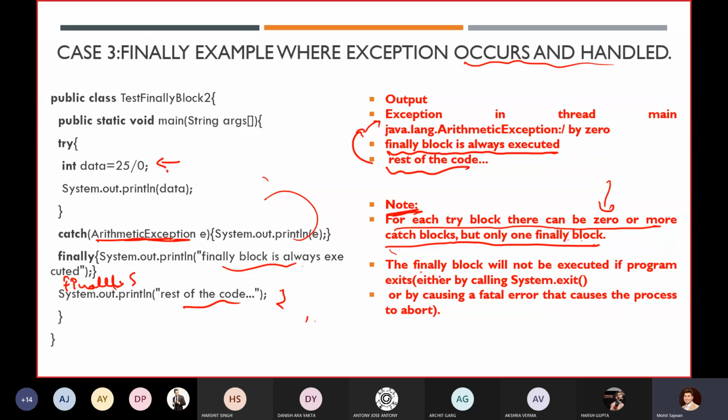So the finally block will not be executed if the program exits. I will tell you one example of system.exit so that you will understand that this is the only scenario. In Java we have one function named exit, and using this exit we are able to terminate our program, right? In that particular case we are not able to execute our finally block.